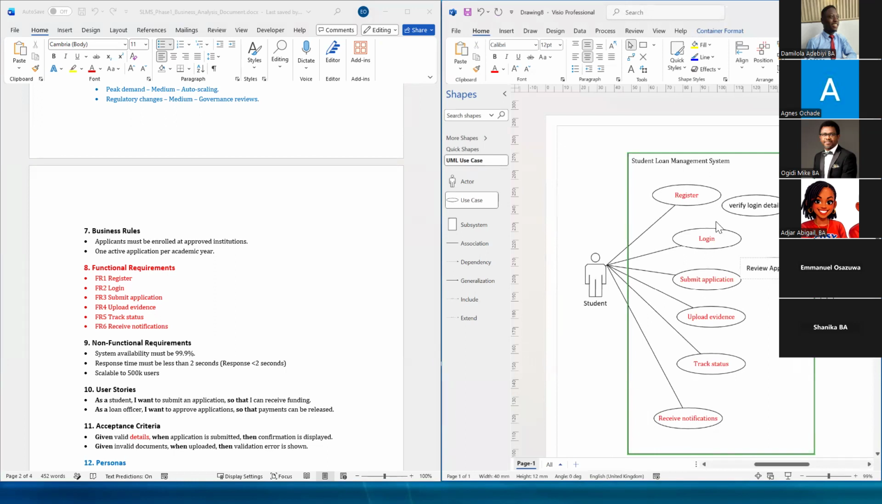Remember, review is an action. So you could see everything that we've done here: register, login, submit application, upload evidence, track status, receive notification, review application. They are all actions. Review is an action. Action is a verb. Application is a noun. So you take notes.